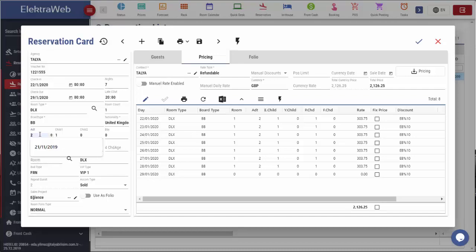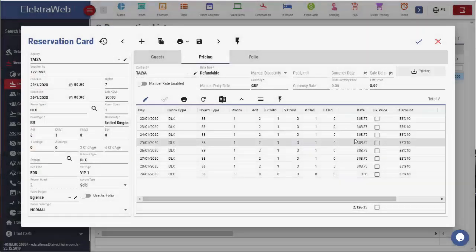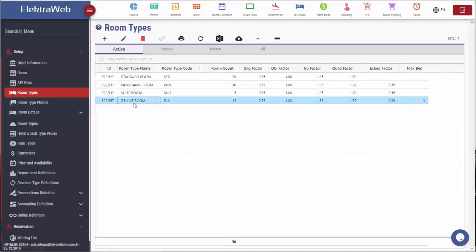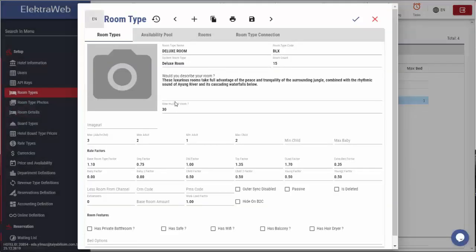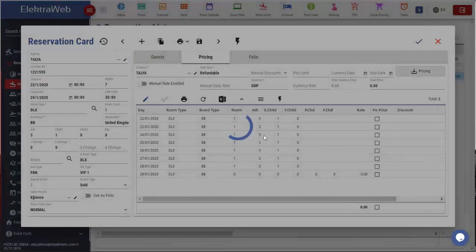If I do the repricing of this reservation for 3 guests, the price should be changed for these 3 guests. But it didn't. The reason for this is that this room type is not suitable for 3 persons. We can check this on the room type setup screen, where we define that the maximum number of guests in the room is 2. If I change this setting, come again to the pricing menu and start the room pricing, this time the room will be charged for 3 guests.